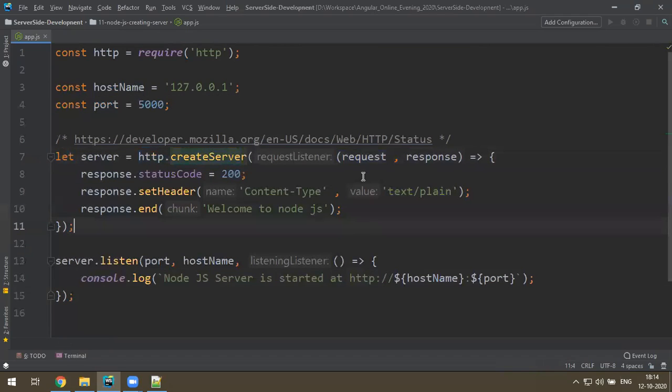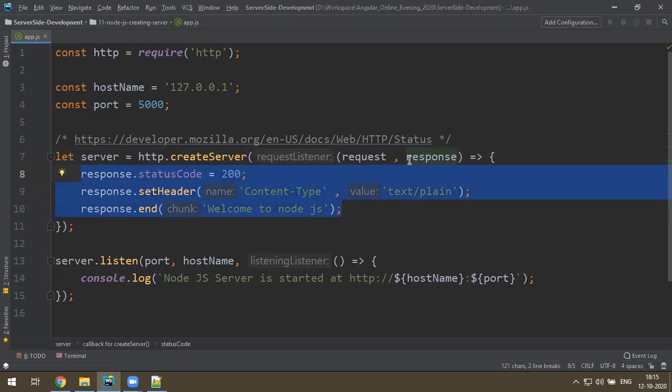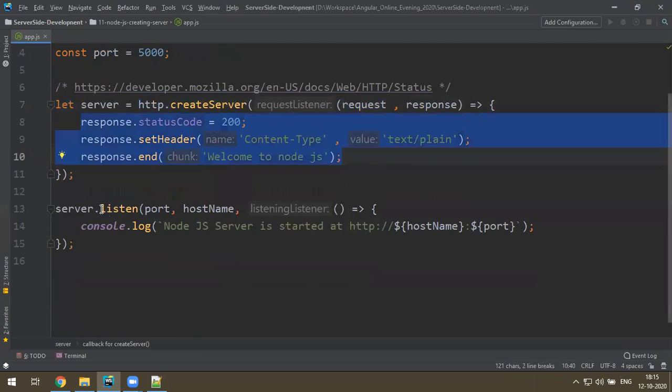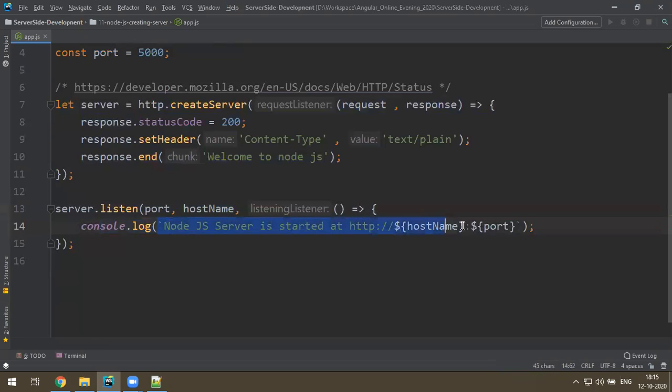This is going to create a server, and every server takes two parameters: request and response. Request is an object which you receive from the client. Any information you receive from the client is available here. Any information you are sending from the server goes in response, that's why I'm adding response dot everything. So I'm going to send this type of response from the server. And I also made it listen to the port number, so it keeps listening to this port number and host name. And this is our own console log.